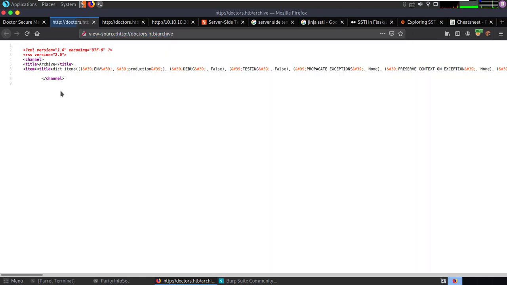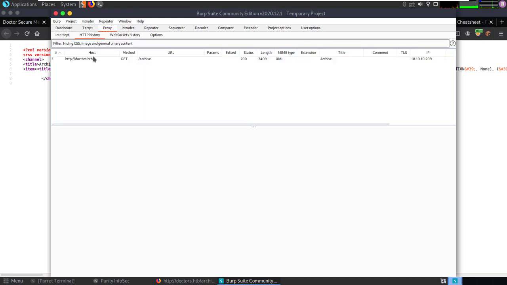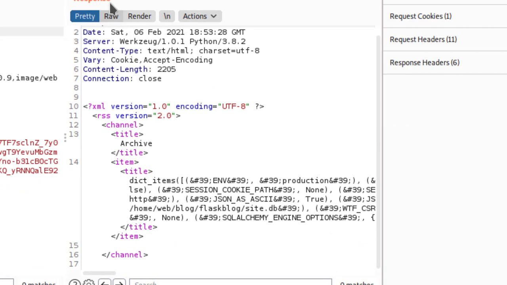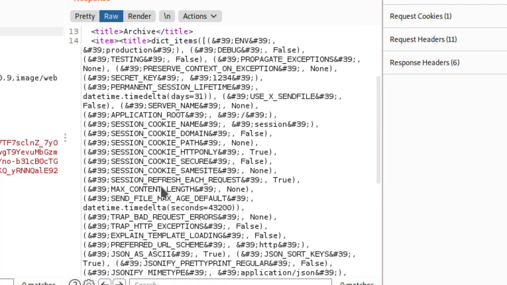So if I hit F5, it's going to resend a request, and you can find it here in HTTP history, and it still looks really ugly. So if you go to raw, it stops word wrap, and it allows you to kind of view what you're looking at. So we can see that the debug is off. We can see testing is off. The environment is called production.